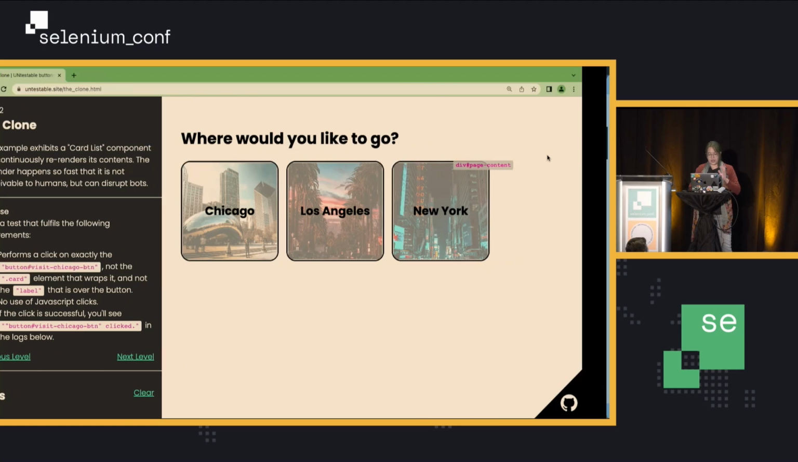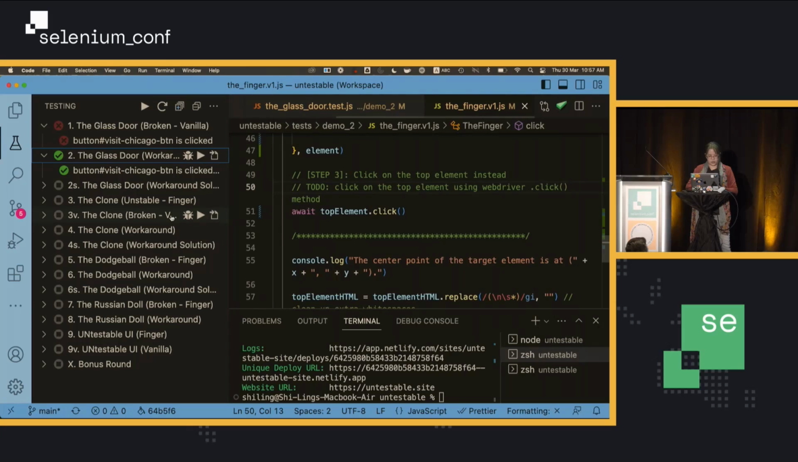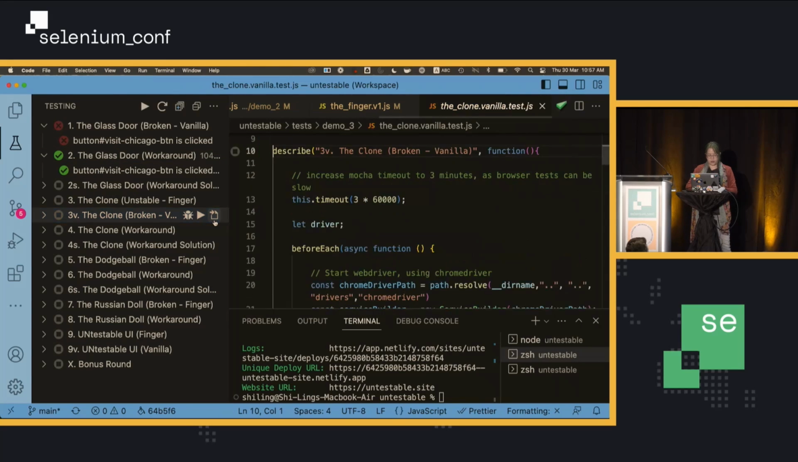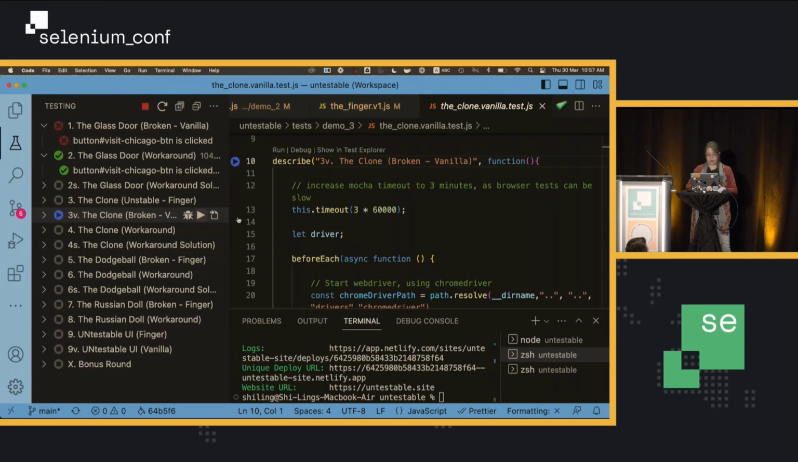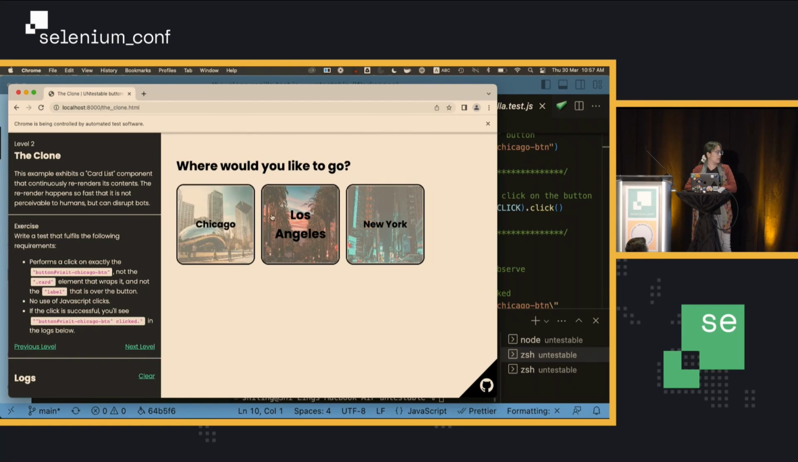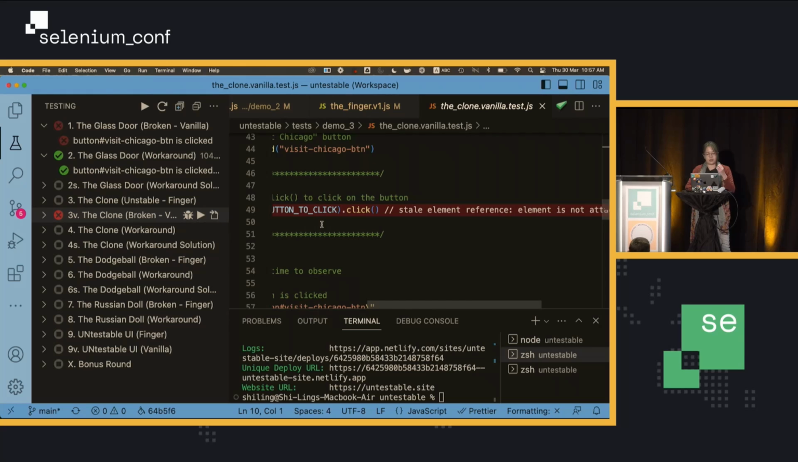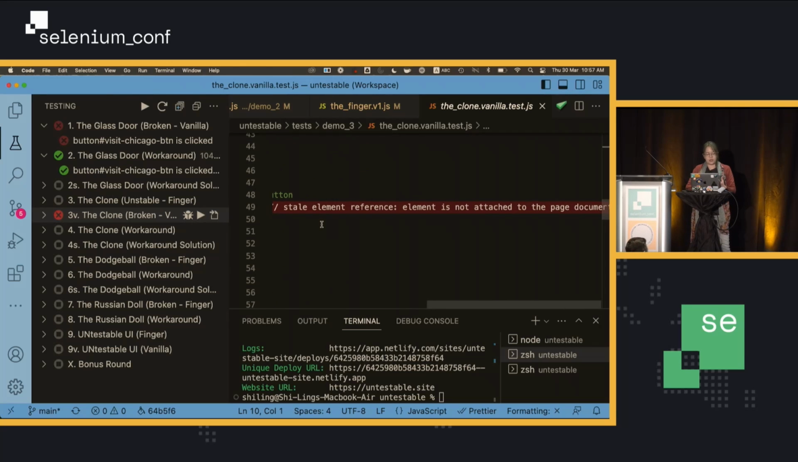So let's test this with the vanilla JavaScript code, vanilla Selenium JavaScript first. Let's go ahead and run this, and see what sort of results we get. So we get an error, and this time it is the stale element reference error, meaning that the element you're trying to click on has been detached from the DOM, and that is because it's being infinitely re-rendered.